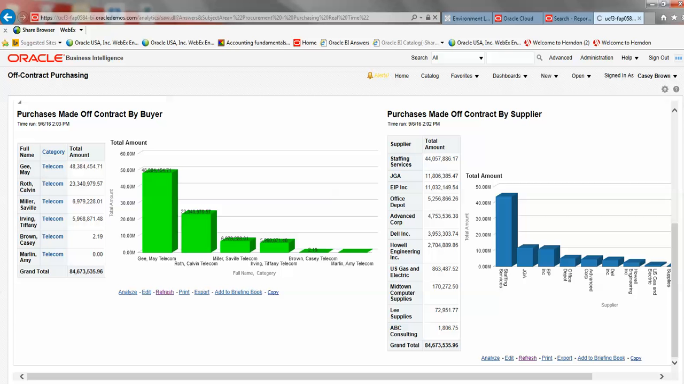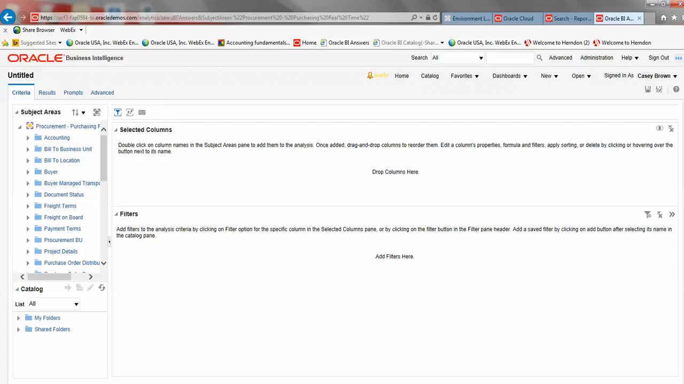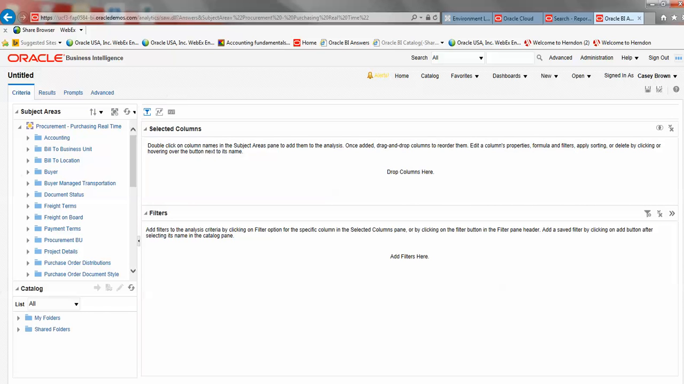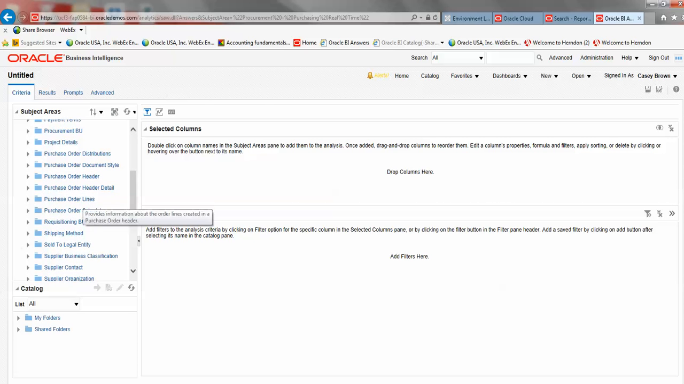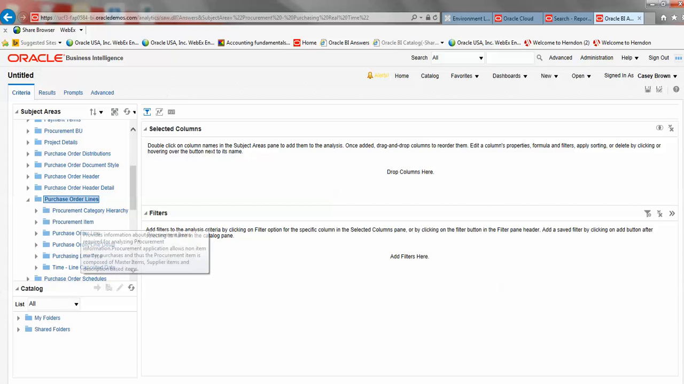And then second, being able to choose which of those fields you'd like on your report. So here's my subject area, and then within that I've got multiple subfolders. In this case, I'm going to go down to my lines, my purchase order lines. And a couple of things I'm going to do is I want to be able to get the item. So I've got multiple choices here. I'm going to get my item description.